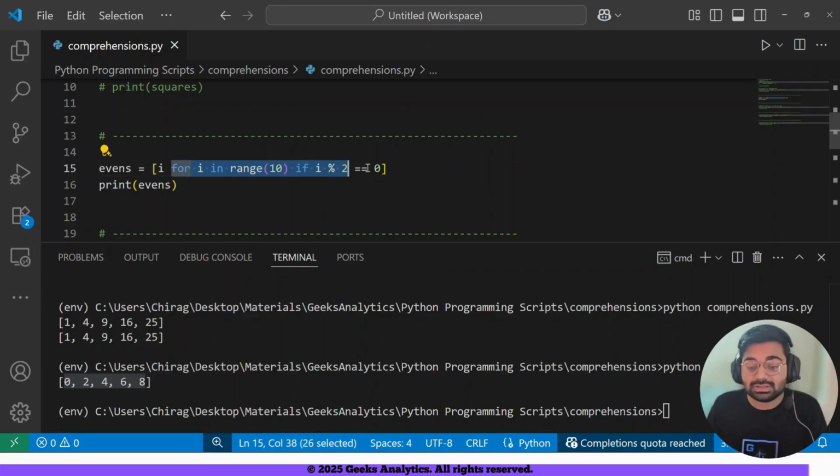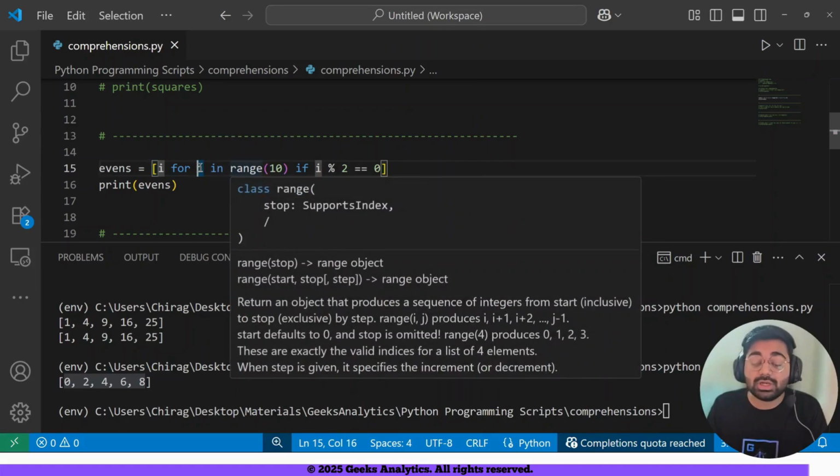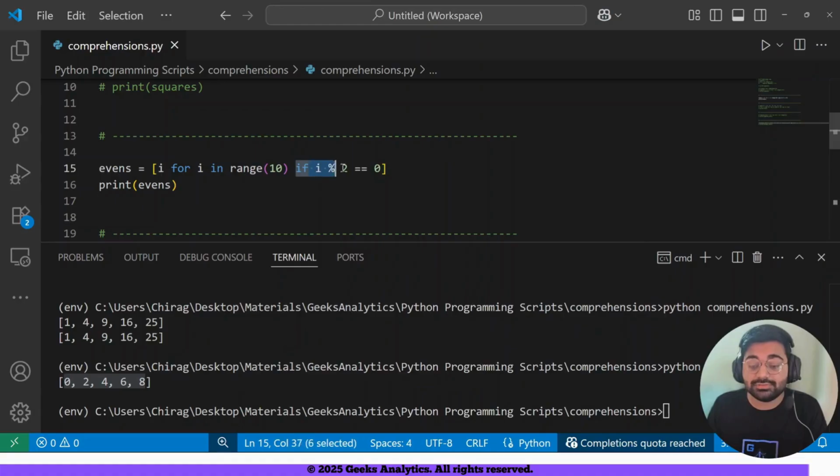Let's say it starts with 0, so the i value will be equal to 0. Then the if statement runs: is 0 modulo 2 equal to 0, like is the remainder 0? If yes, the remainder is 0, then this particular i value is stored inside this evens list. Then it goes for 1, 2, 3, 4. That is how this particular comprehension works as a syntax.